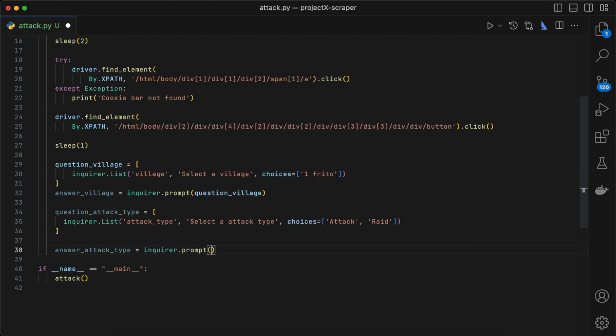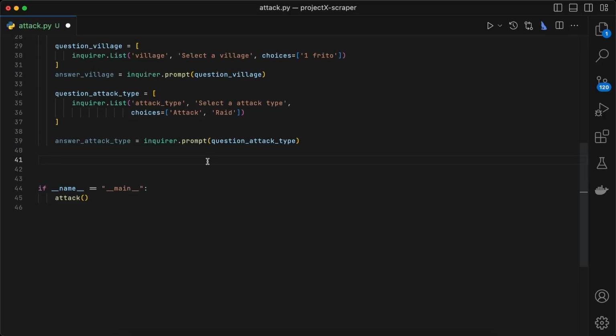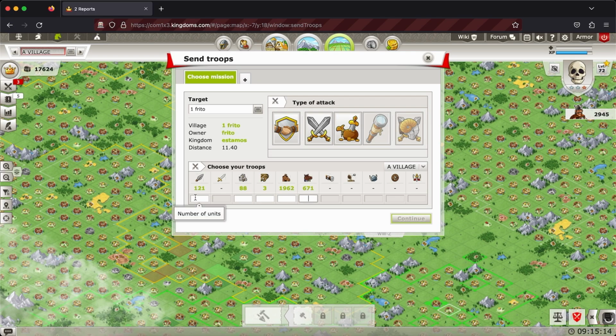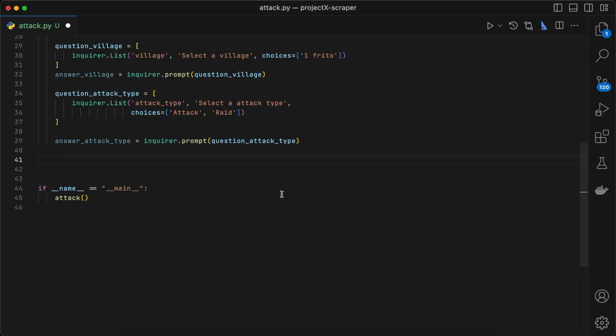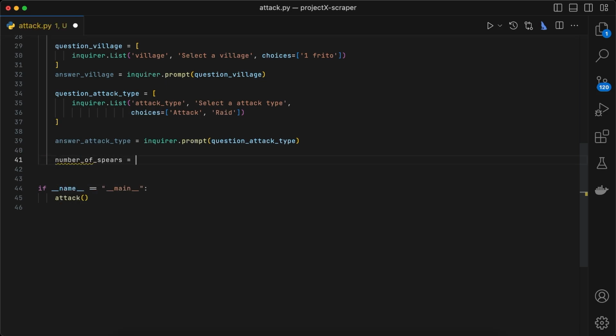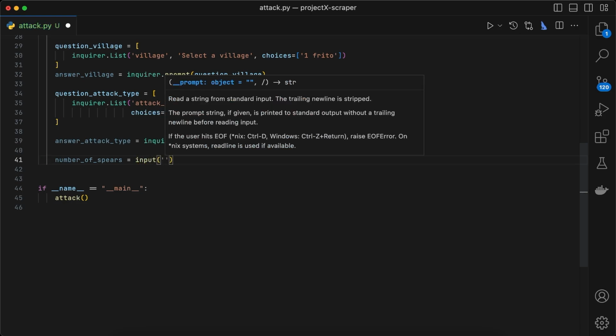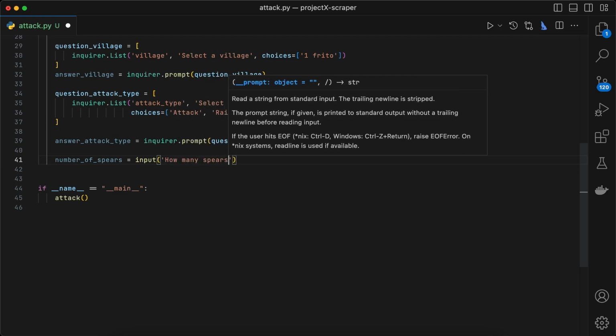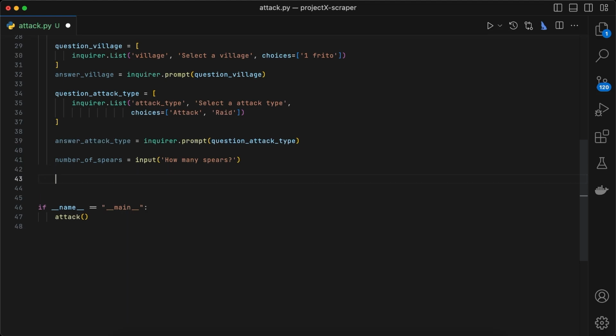Inquire prompt, and then the question attack type. I will allow the possibility to specify the number of units I wish to send along with the attack. If I take a look at the browser, for now I will just allow the spears and these horses over here. So inside the code editor, I will say number of spears and call the input method and display a message, how many spears.